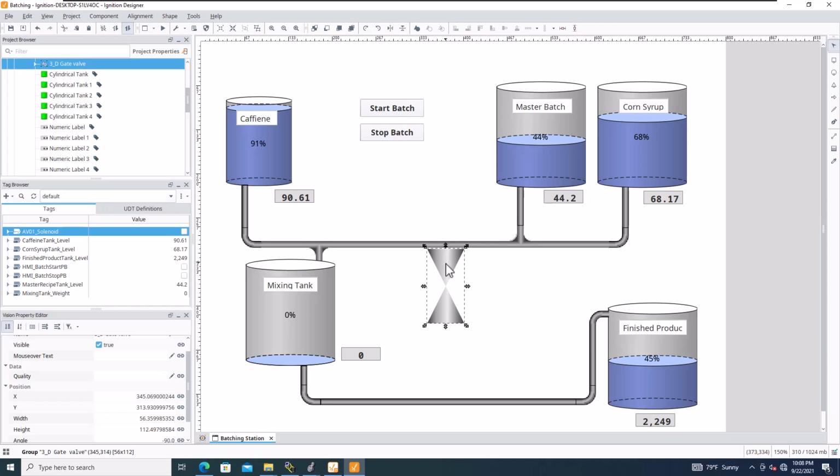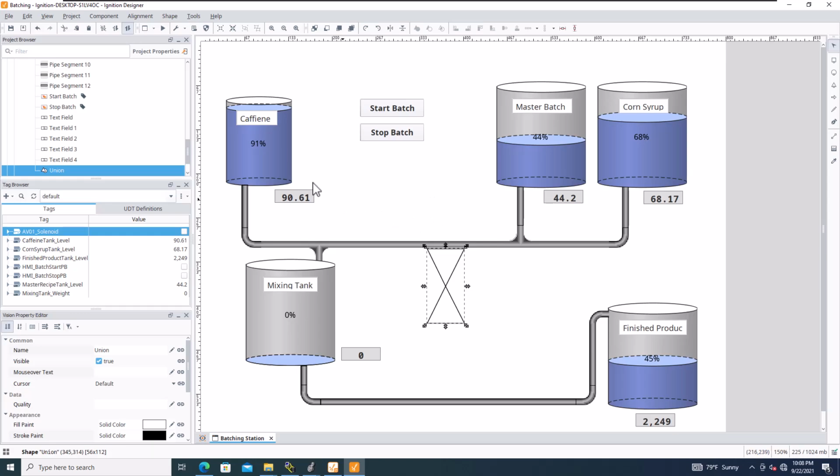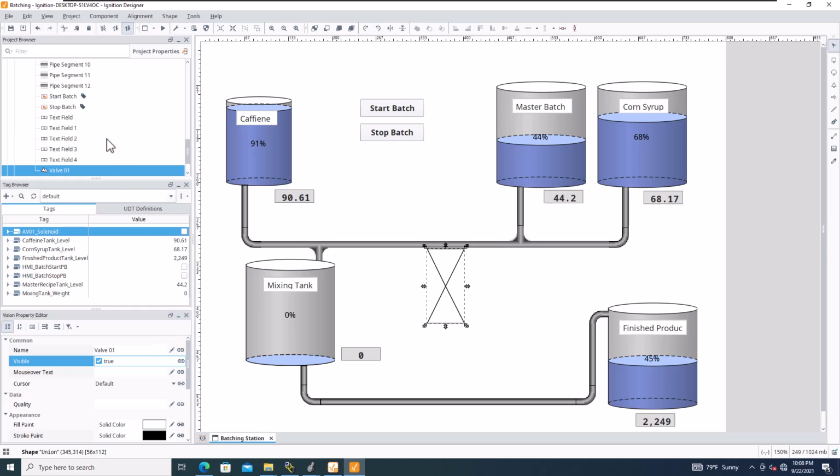Like it is right now, at least from my knowledge, you cannot change the actual animation color. What you have to do is go up here and make it a union. So this will have basically an ability to actually do that. So we're going to change that to this. That changed the element from a 3D valve to a union, and we can change that name. We'll call this valve 01. All right, so that's valve 01 now.